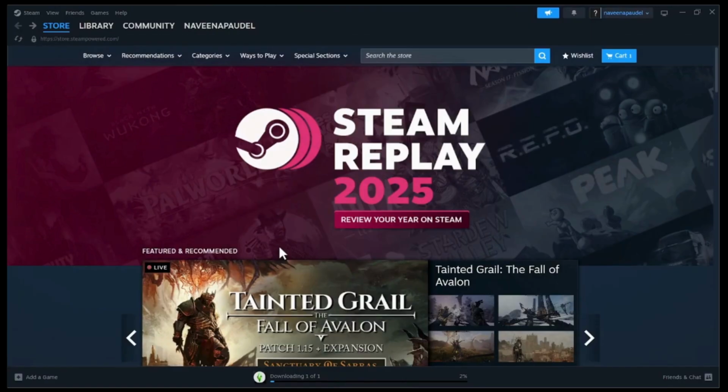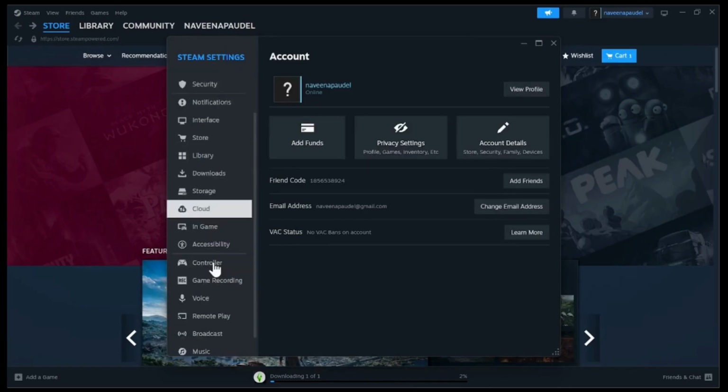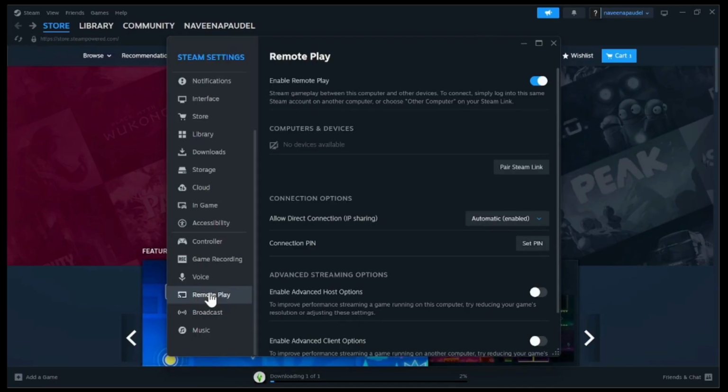Now, after opening your Steam, you need to just go to the top left, which has that Steam icon, and then go to settings. And once you enter settings, on the left side, you will have an option of remote play. So you need to just scroll down a bit, and then you'll find a remote play option.